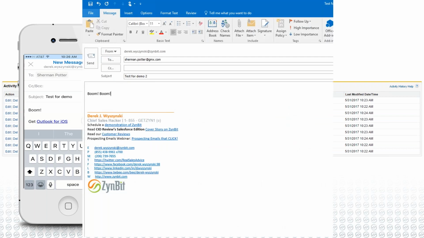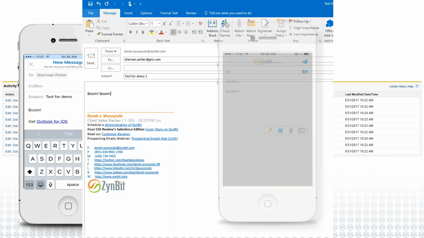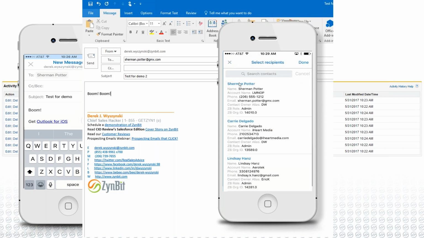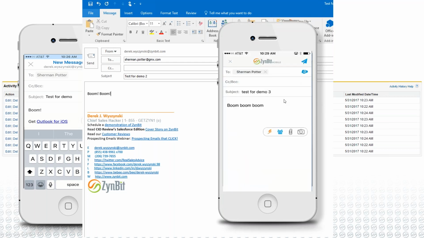But I'm also going to send an email from my desktop application, and I'm going to call this test for demo 2. And I'm also going to use the ZynBit mobile application, and I'm going to send Sherman an email. I'm going to click my little search cloud here because I want to find Sherman's contact, and there's Sherman's contact. So I select him, and now I write this particular email. So from 3 different devices, from 3 different platforms, I sent an email to Sherman Potter.